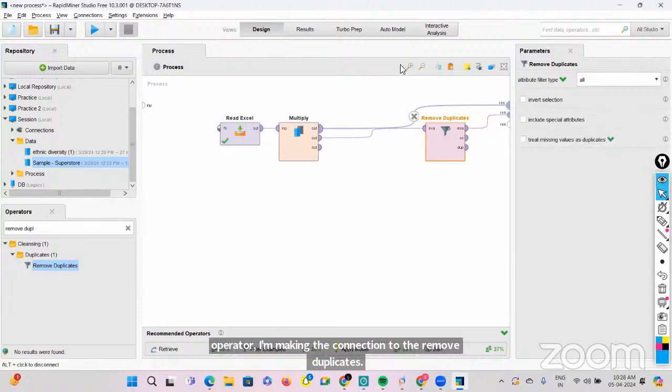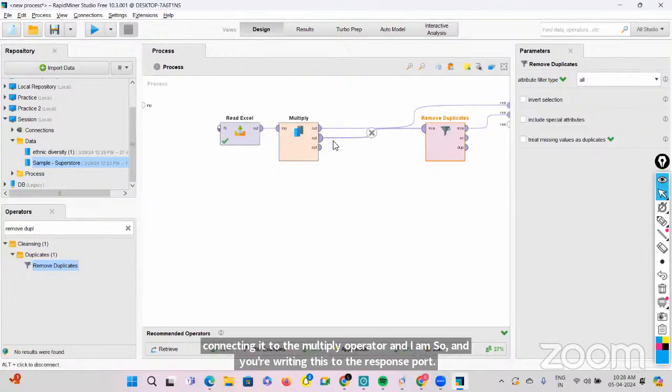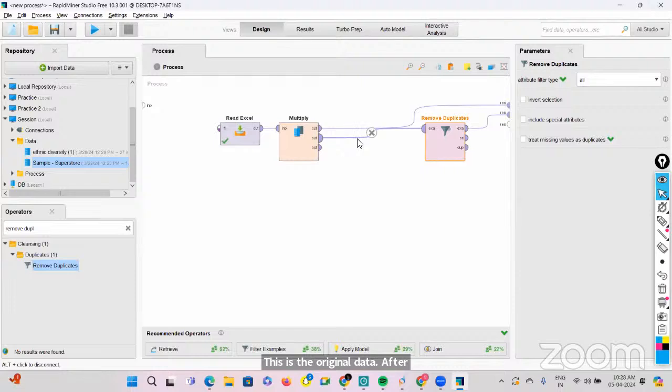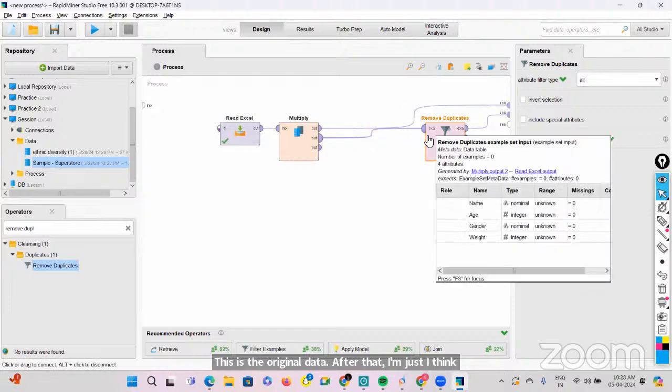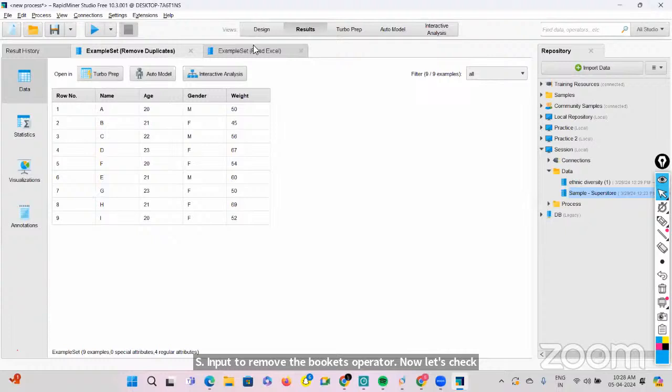So what did I do? I have my input data present over here, which is duplicates data. I'm connecting it to the multiply operator and I am connecting this to the response port. This is the original data. After that, I'm connecting the second output port of this multiply operator as input to the remove duplicates operator. Now let's check what happens when I execute this process. This is the original data set and this is the remove duplicates operator.